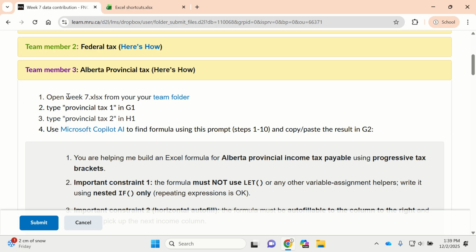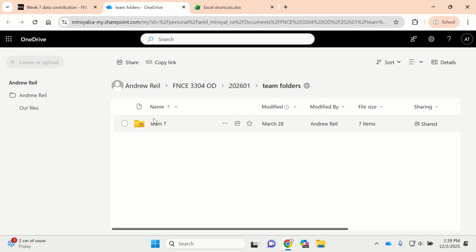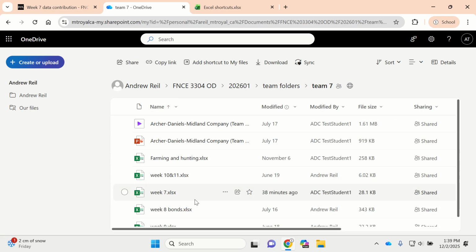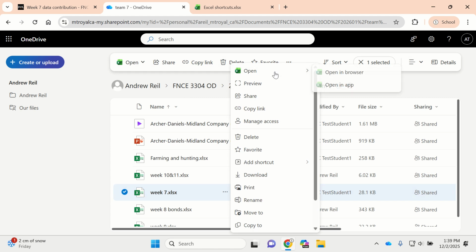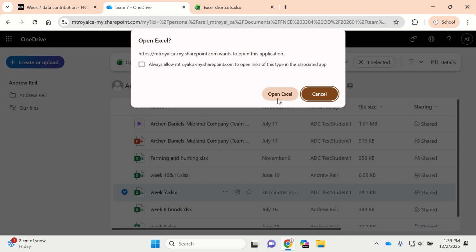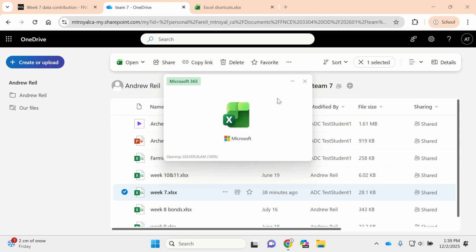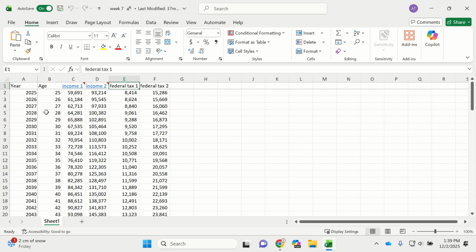Let's start by opening up the week 7 XLSX file from our team folder. Go into team 7 and mouse over week 7 XLSX and click the triple dot and open in the app in Excel. Now, the way that I've shown it is team member 1 has already done their portion and team member 2 has done their portion.